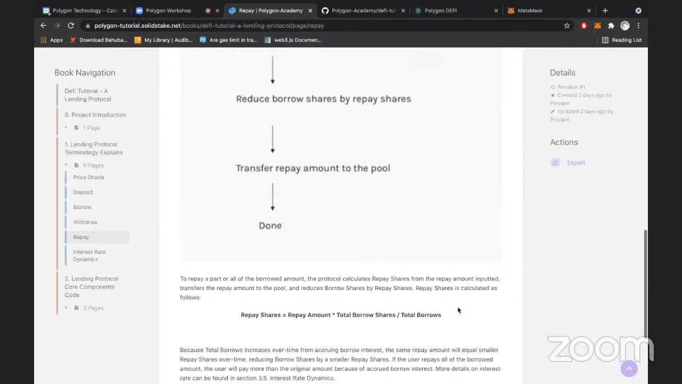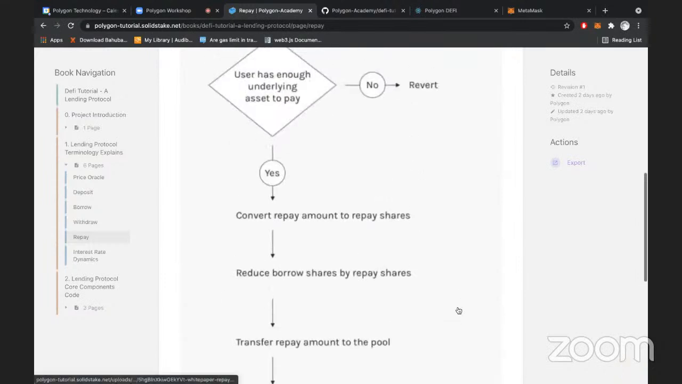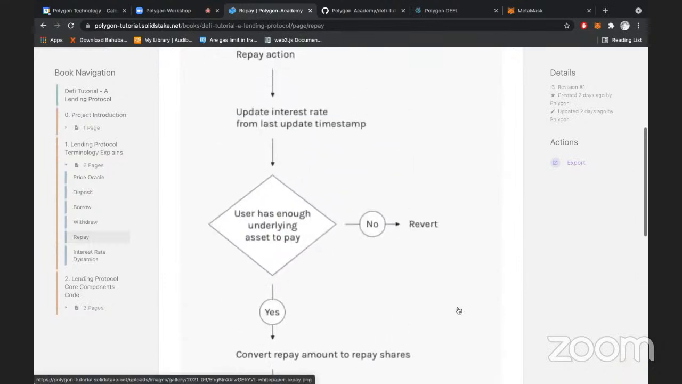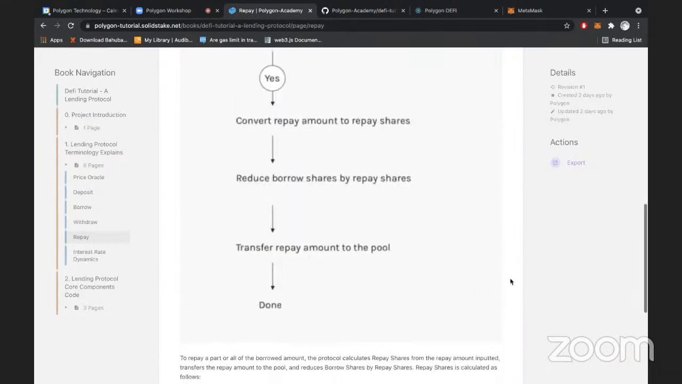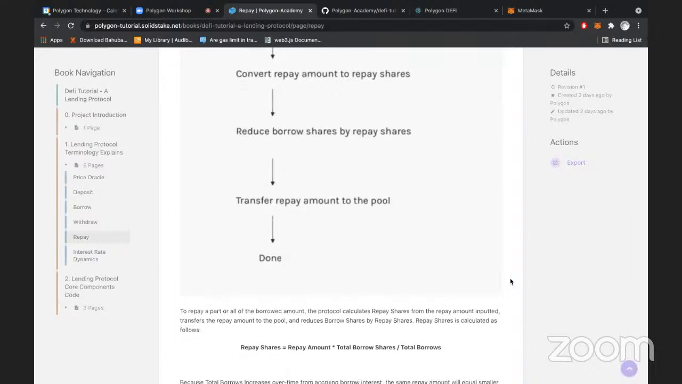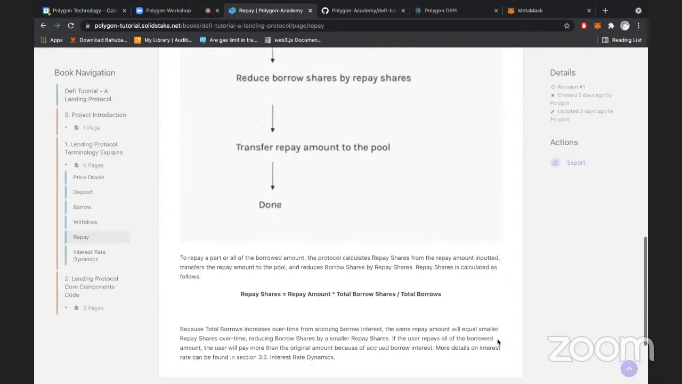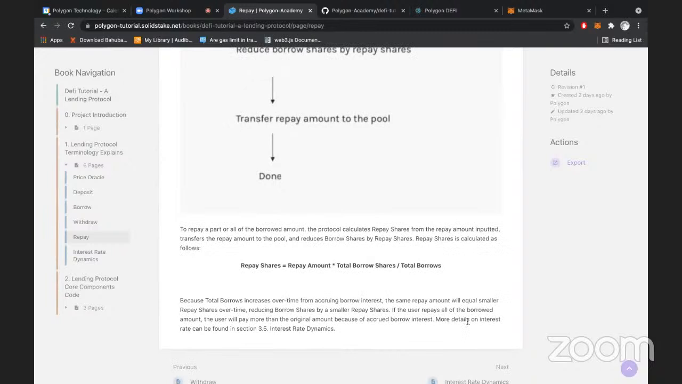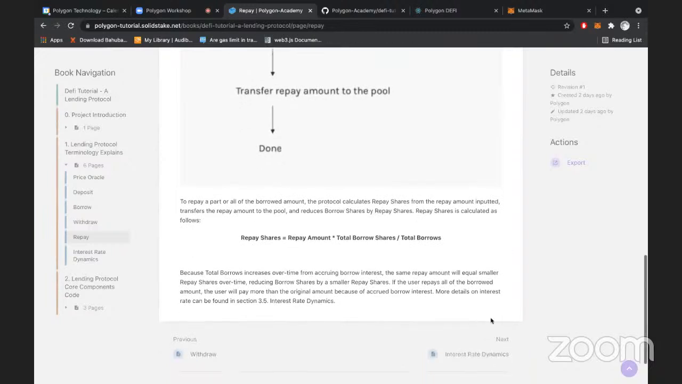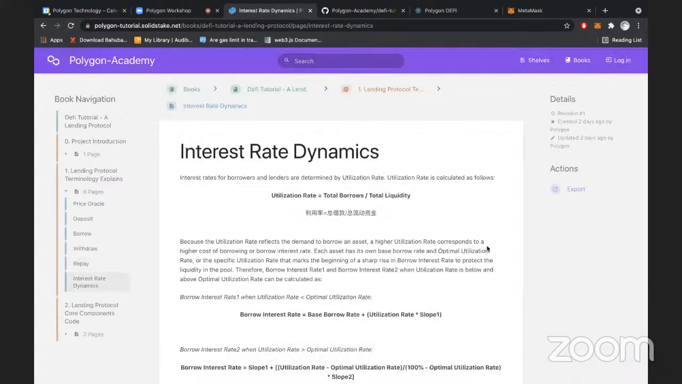Yeah, that's with borrow, pretty simple, not too much here. Just convert the repay amount to repay shares, reduce the original borrow shares, and transfer that to the lending pool back again. And we keep talking about interest rate. How does this mechanism actually work in this protocol?